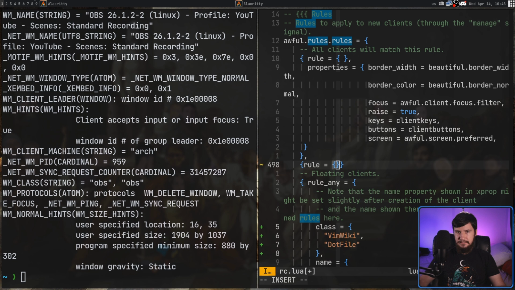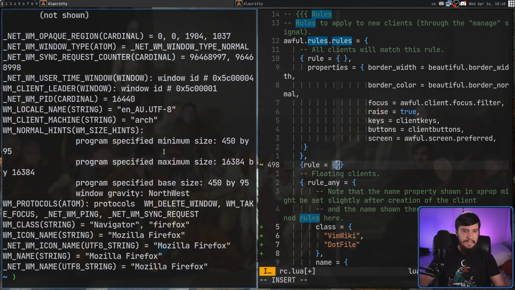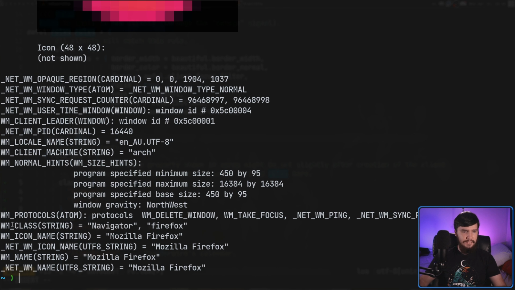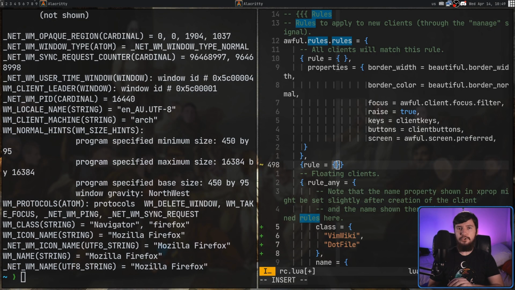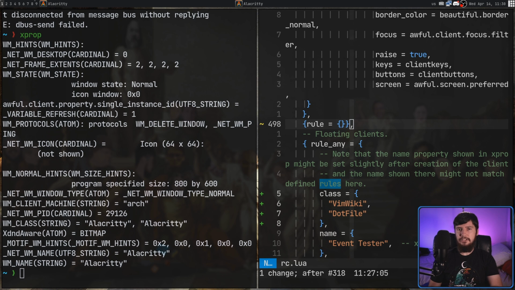Now, even though the instance name and the class name has been exactly the same for everything we've seen so far, it may not always be the case. So in the case of Firefox, the instance name is Navigator and the class name is Firefox. So make sure you check these values for whatever you want to match with, because spaces and casing is very, very important. For this video though, I think we're just going to use Alacritty.